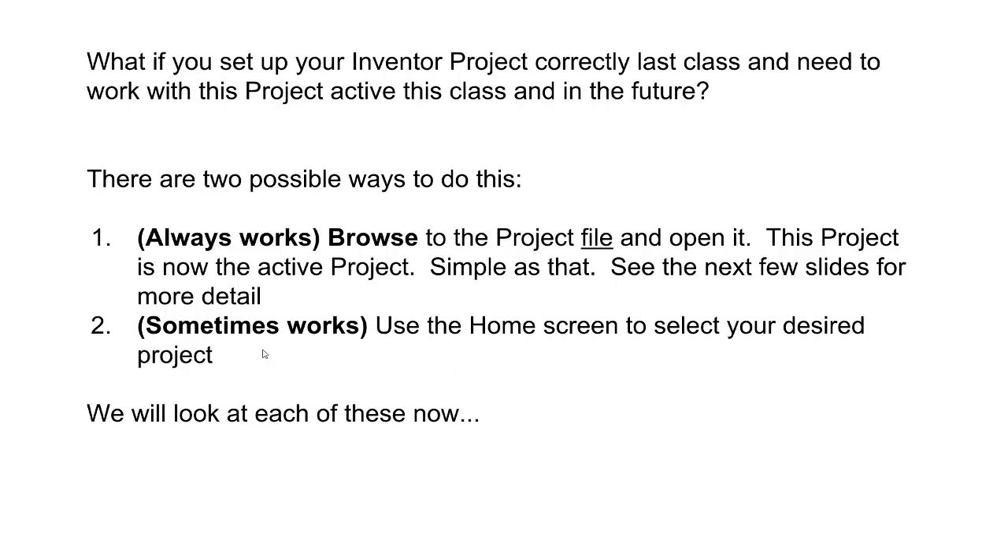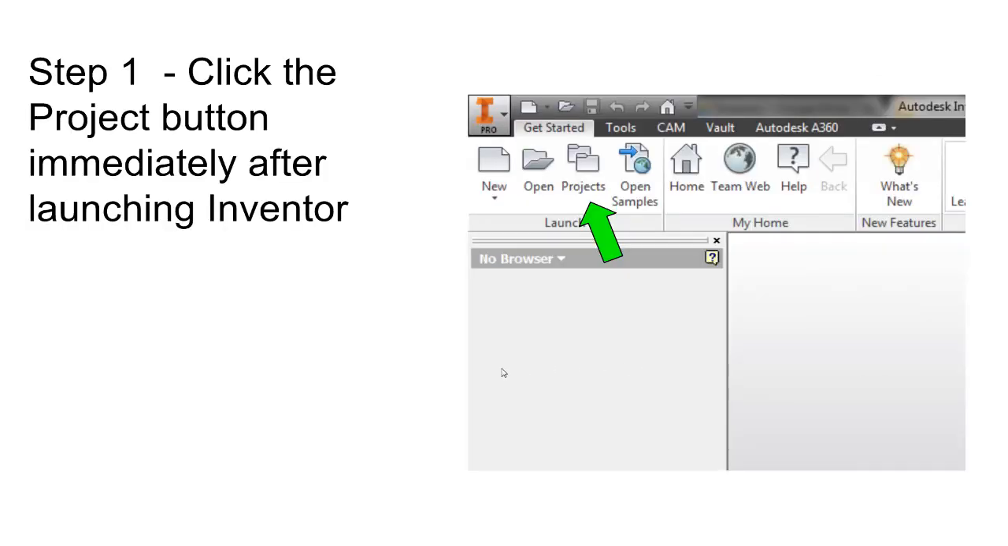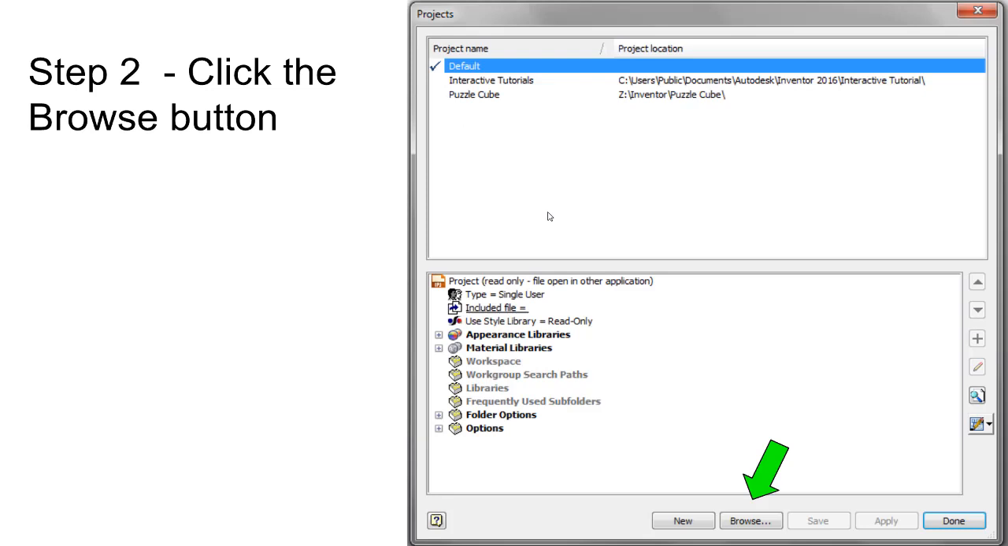Or number 2 sometimes works. Use the home screen to select your desired project. We will look at each of these now. Method 1. Browse to the project file. Click the Project button immediately after launching Inventor. Click the Browse button on the Projects window.